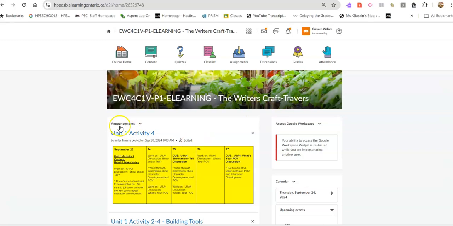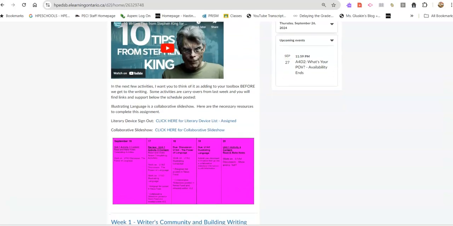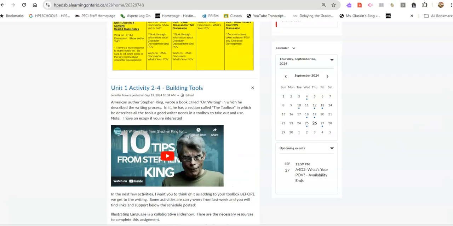Over here in the announcements on the course homepage, that's what this whole page is about, is the schedule for this week. So what we can see is that I want you to go into Unit 1, Activity 4 content, and that you have 2 assignments or discussions that are due this week. So when you look at the announcements, I'm just going to scroll down. Each week I post this little weekly schedule as to what you need to work on and when assignments are due.